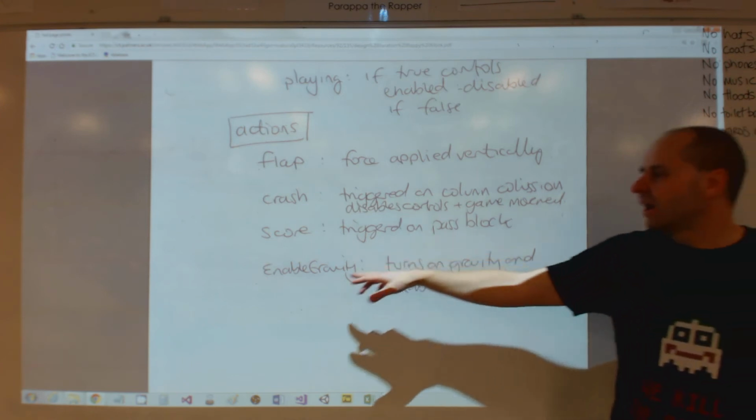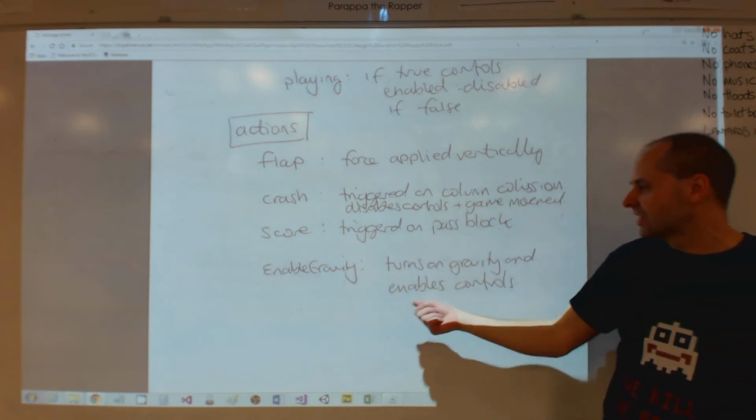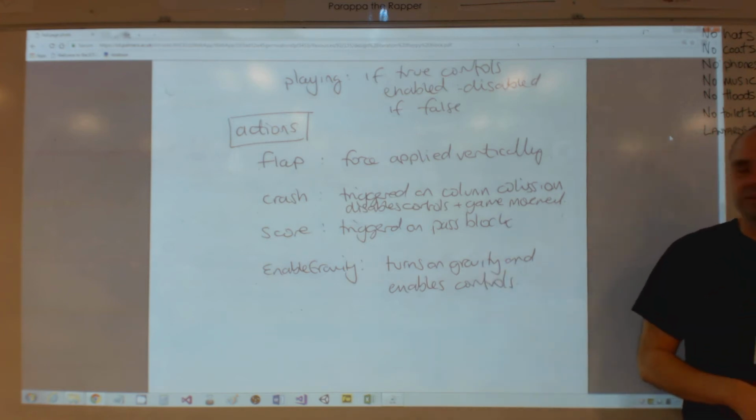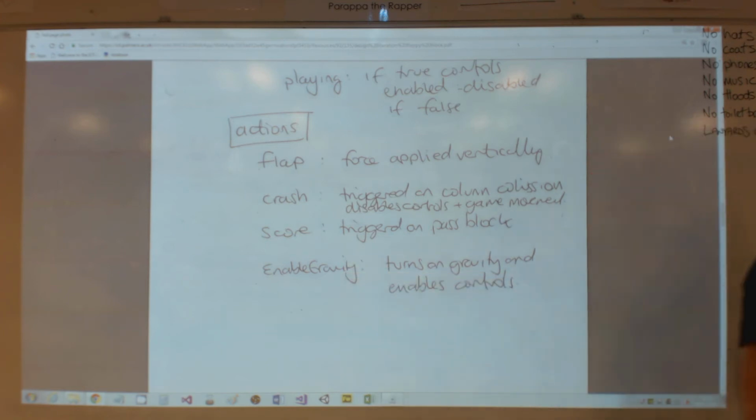So I'll just say there is an action to enable gravity, so it turns on gravity and actually enables controls as well. Probably could have had a better name for it. Could have probably called it activate block or something, I don't know. Okay, so that was the Flappy Block.